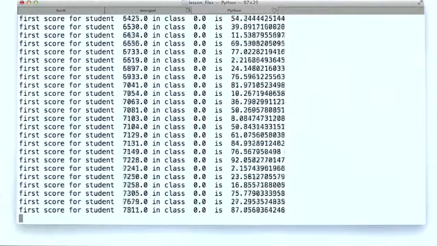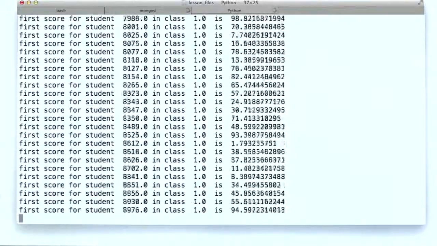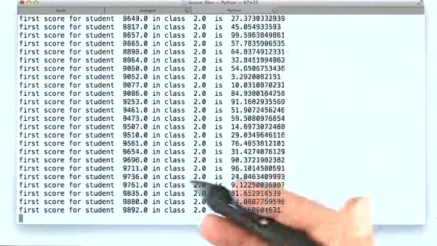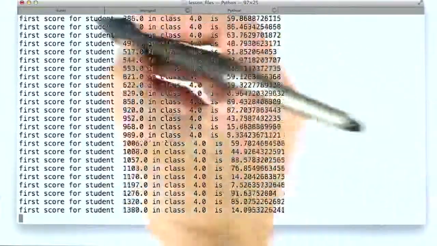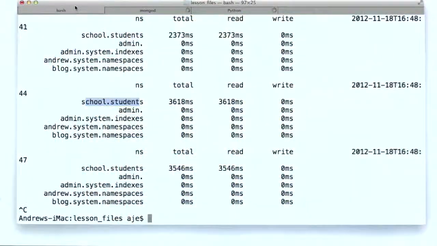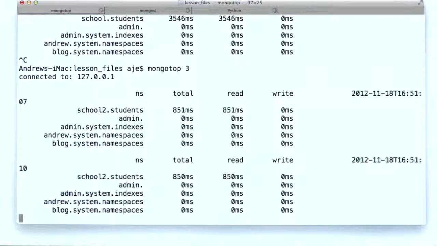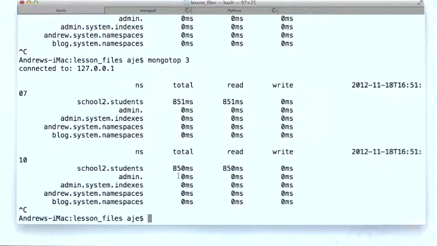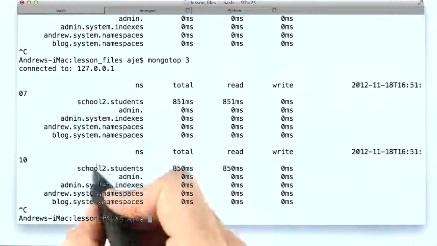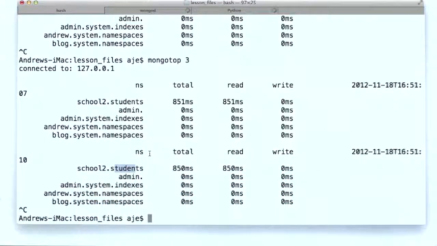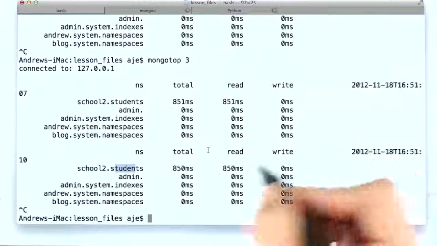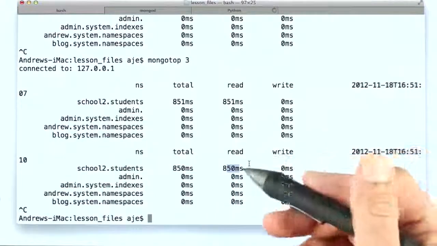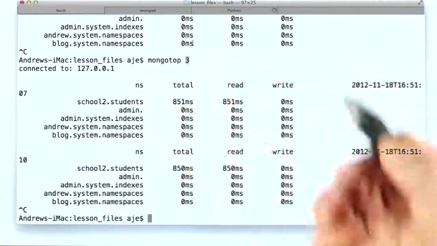Well, the first thing to note is that it's just flying by, so you can just feel that it's running a lot more quickly through the database. But now I'm going to just run Mongotop for 3 seconds and see what it says. And it says that in the interval, 850 milliseconds of the 3,000 milliseconds are spent in the School 2 students collection, and it's all in read. But that's only a small fraction of the sampling interval of 3 seconds.